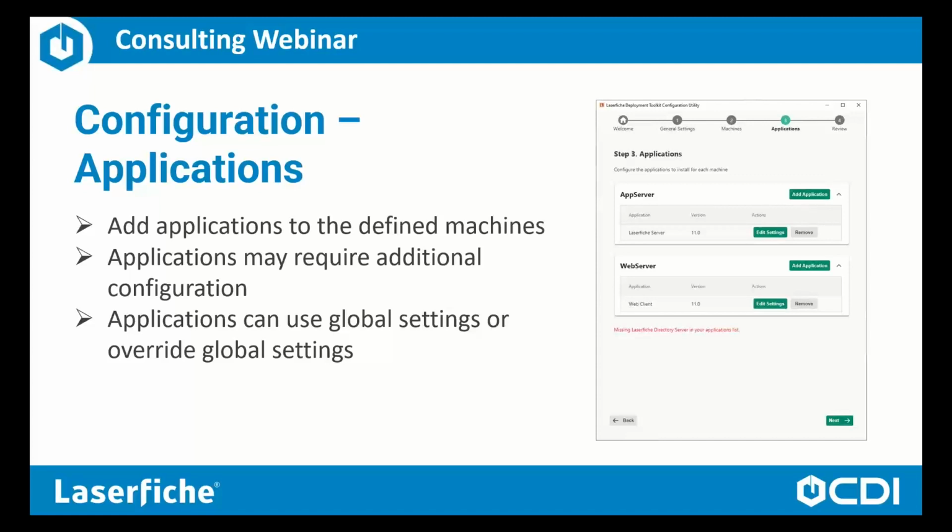Applications may require additional configuration once they are added to a machine, and this additional configuration will be available under the Edit Settings button for the application. In these additional configuration areas, we can choose to use the global settings that we defined for our SQL Server or email, or we can override these global settings to use settings specific for this instance of the application.